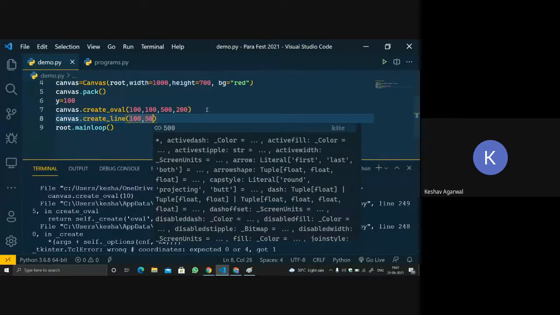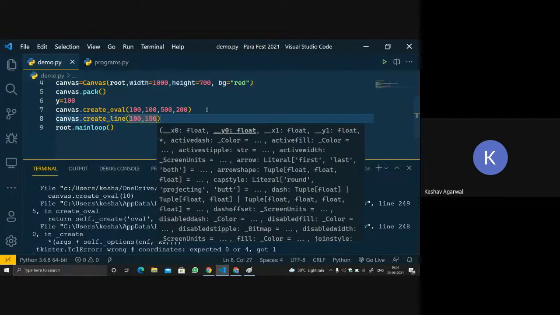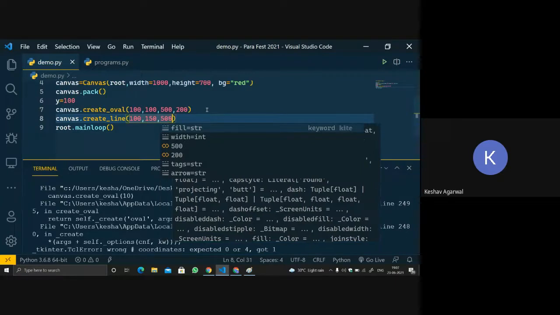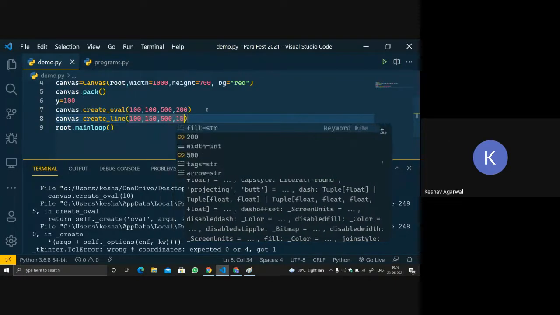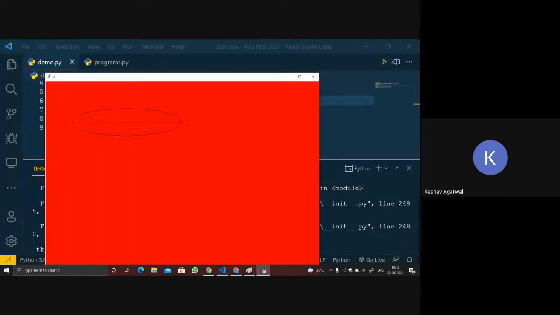100 is this, so it will be starting from 100. And it will be in the middle, so the line will be at 150. Then the ending point would be 500, and 150 again. Let's run the code once. See, Pankaj, you got the first line.